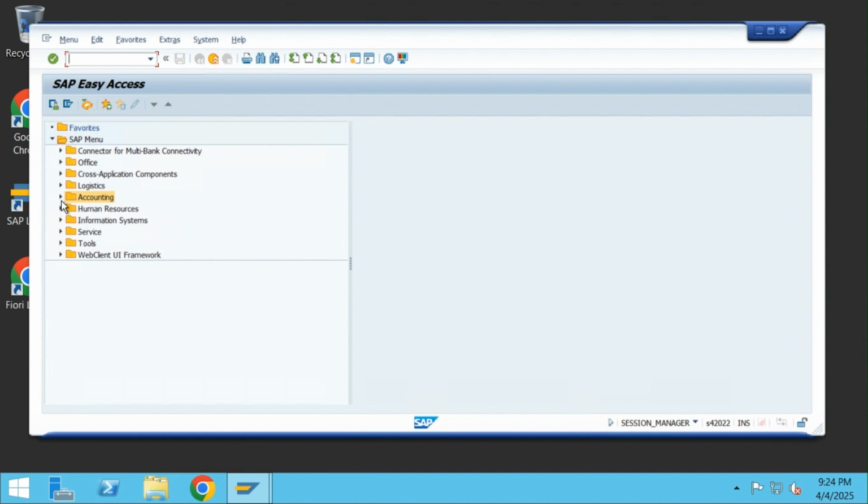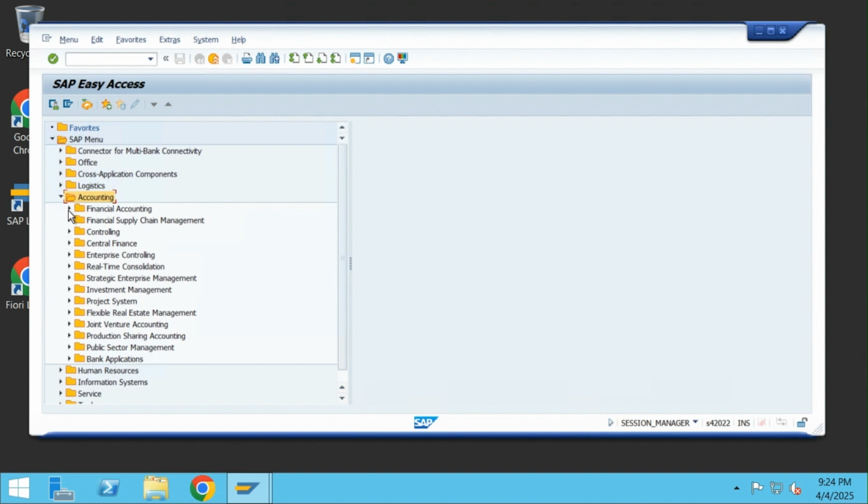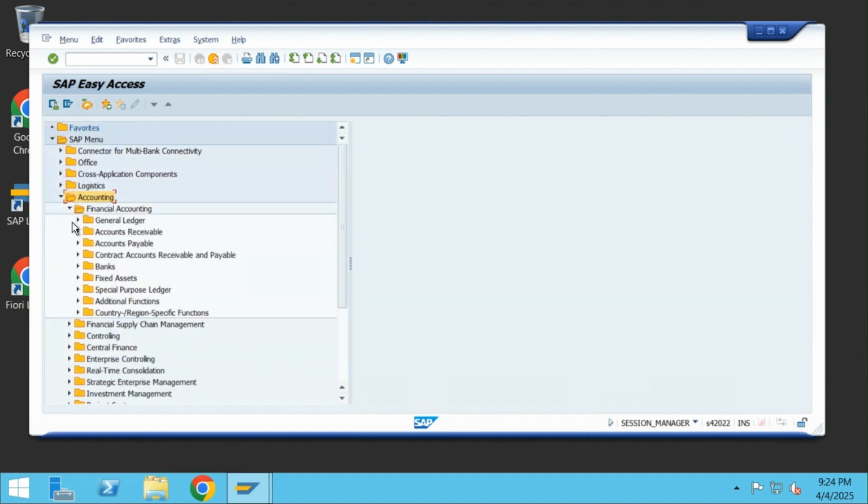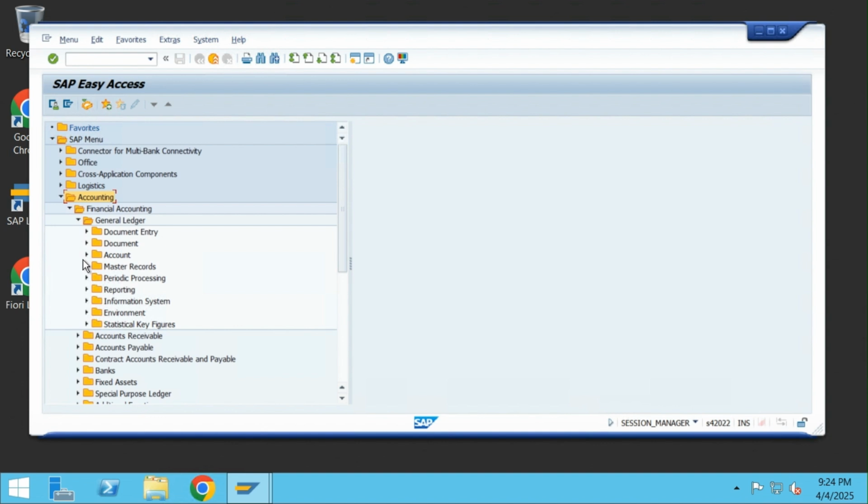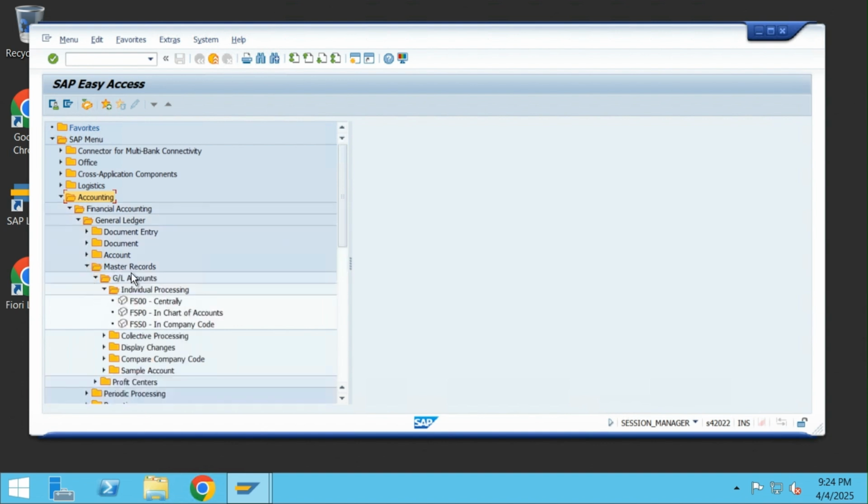So today we'll try to create master data for general ledger. We'll create a few GL accounts. So go to accounting, financial accounting, and then within financial accounting, you go to general ledger, and then go to master records, and then within master record there is GL accounts and individual processing, and then FS00. So that is creating GL accounts centrally.